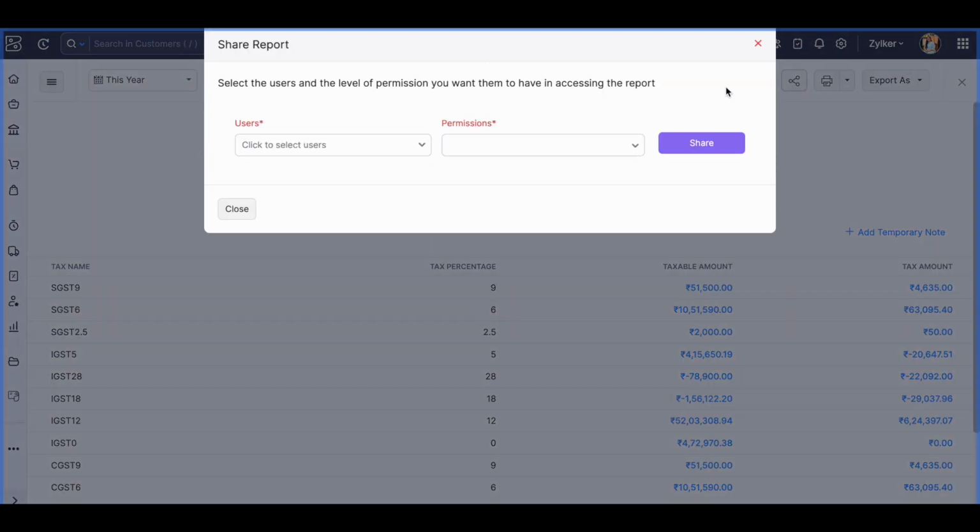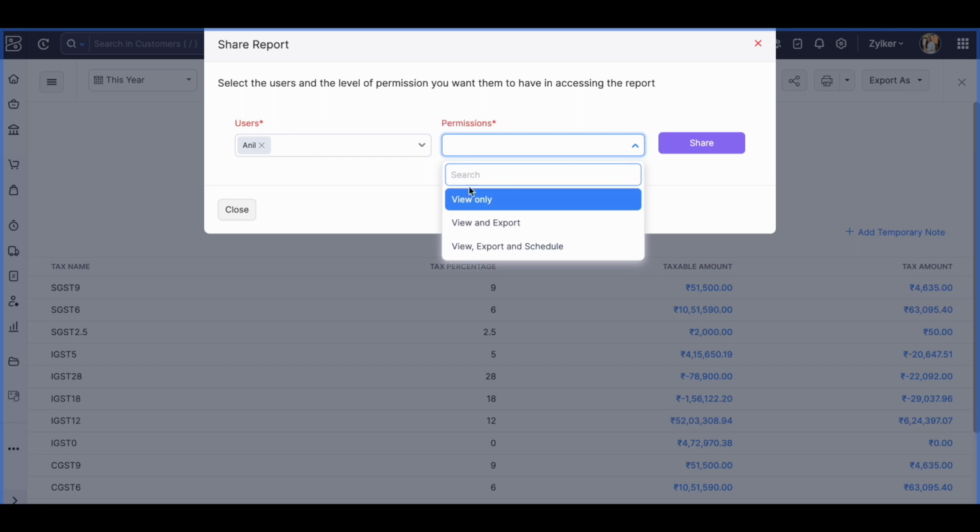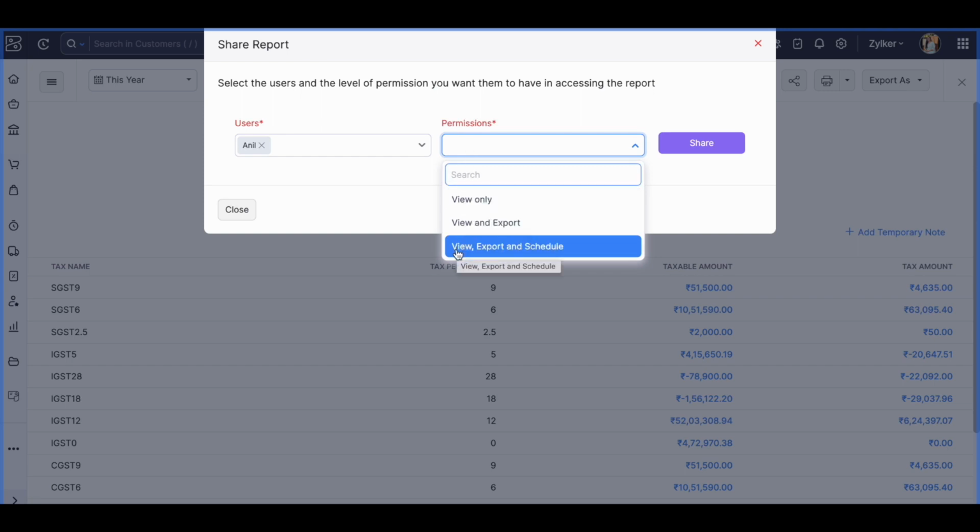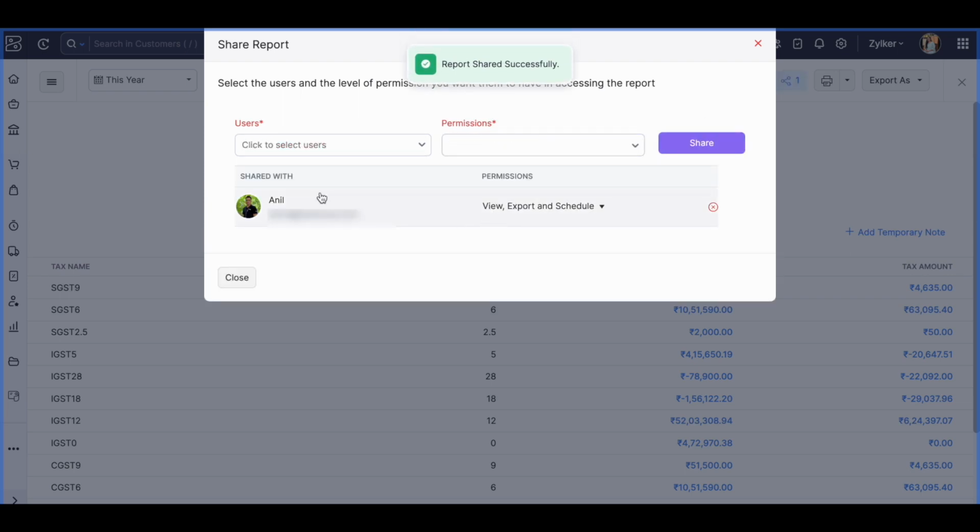So when you click on share, you can select the required user and you can select the permission. They can only view it, they can view and export it, or they can view, export and schedule it. You can just click on the required option and click share. So this user doesn't have access to the reports module. However, they will be able to view this particular report since you have shared it to them.